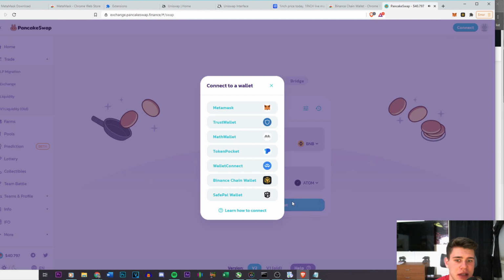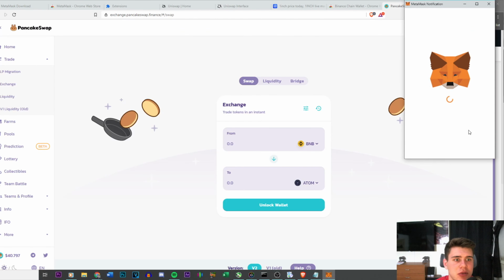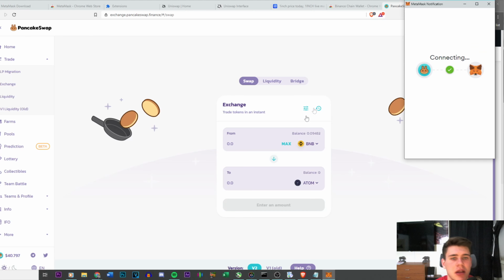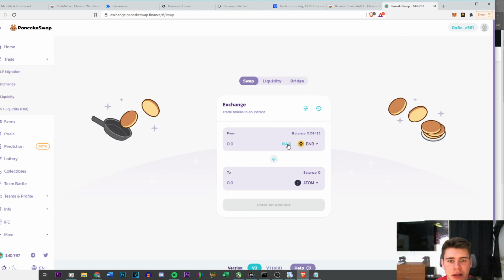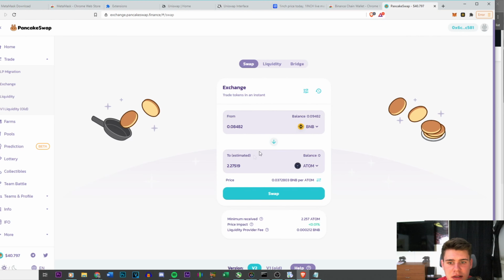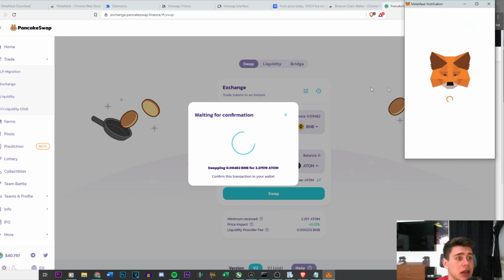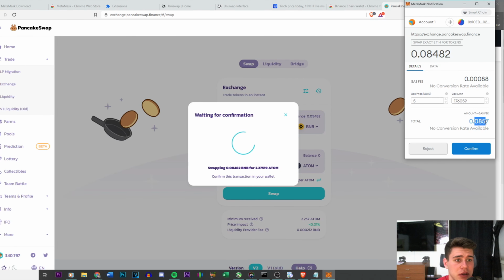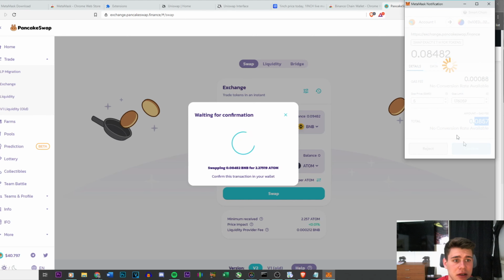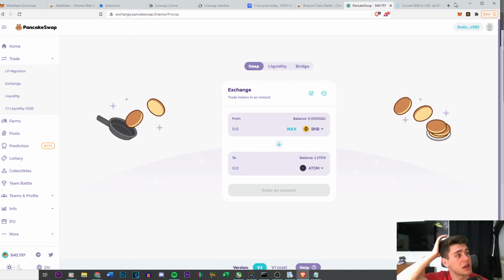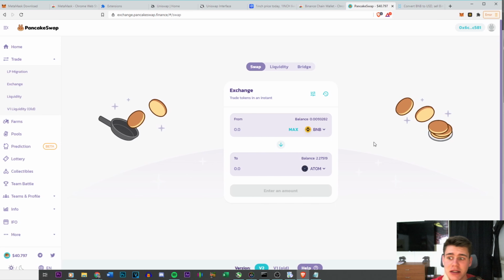It makes that cool sound. I got to click unlock wallet. I don't know why it disconnected again. Connected. Now I'm going to click max. It's going to send 0.08482 BNB. It's going to give me 2.27 Atoms. So let's confirm the swap. It's going to ask me for the gas fee, 0.0857. Click confirm.